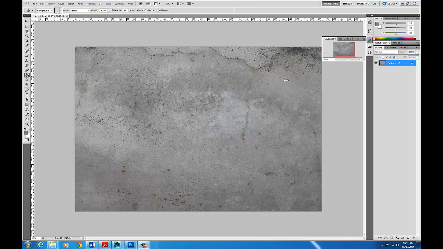I'm in Photoshop. This is a high-res image I've downloaded off the internet. It's rectangular at this point, so we're going to have to save this out as a square. We're also going to have to save the resolution out in a multiple of 64. I'm going to save this out as a 2K image, so 2048 by 2048.